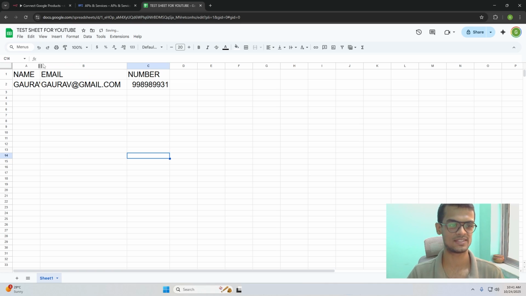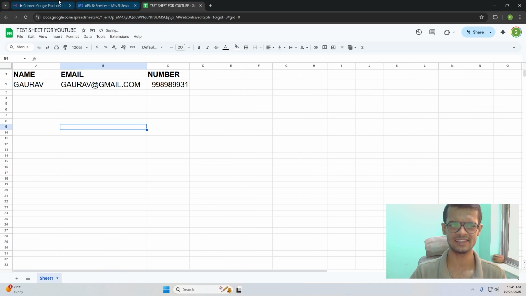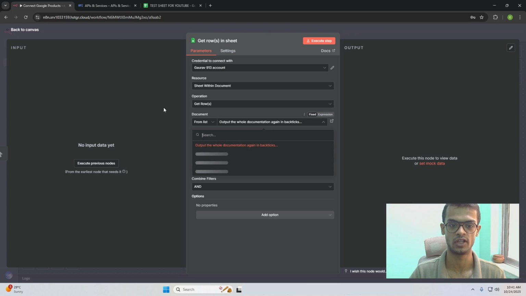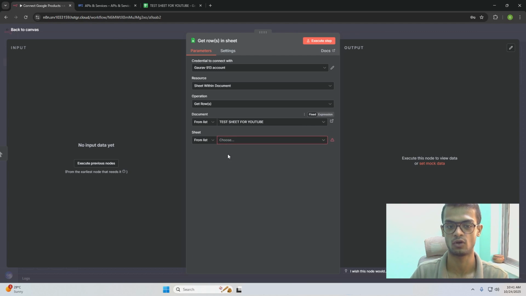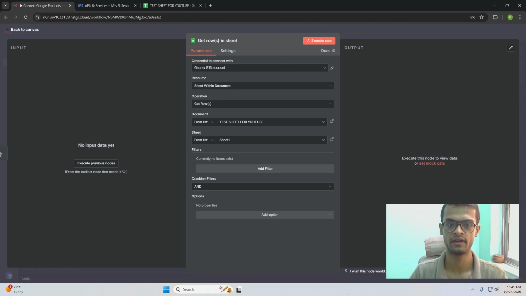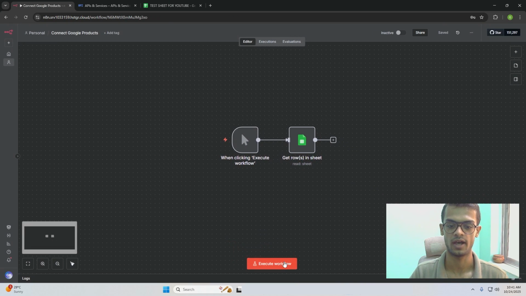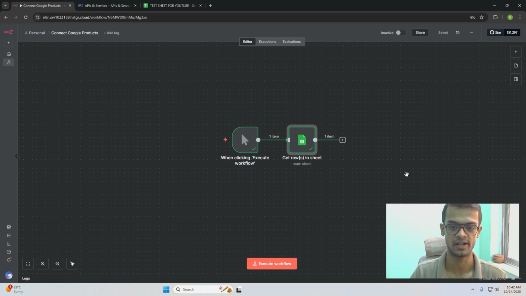Alright, so you guys basically understand what I'm doing here. This is nothing new. This is just to test out and see if everything works. And now from here, boom, you see our sheet is also shown here. And you just select the sheet, which is sheet 1 over here. Go back here, get rows in the sheet. And if I execute this workflow, you can see we got the rows which we have here. Your Google Sheet is now connected to your n8n.